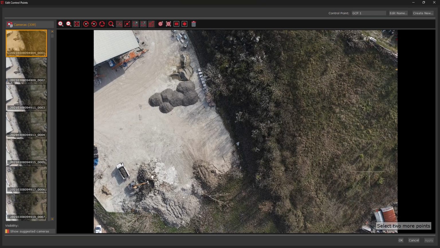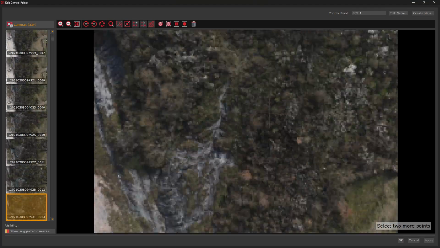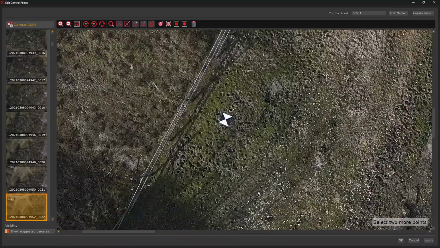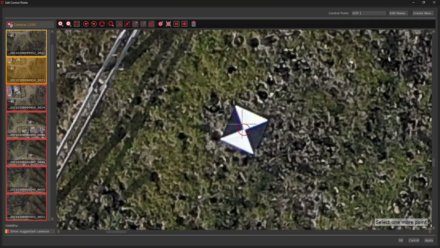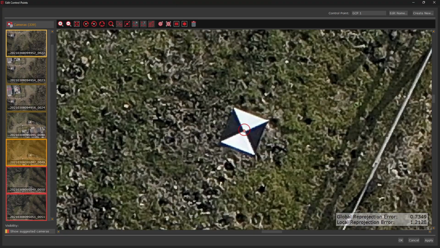Repeat this procedure for all the GCPs you want to add to the project, making sure the GCP names in the project match the coordinate labels you'll import. Use the left and right arrow keys to scroll through images while marking control points.